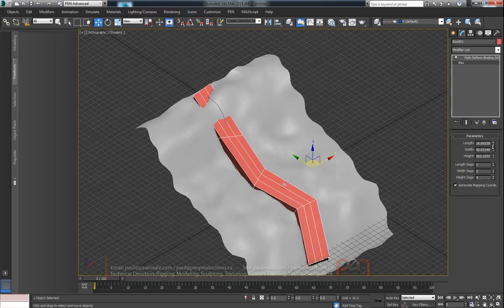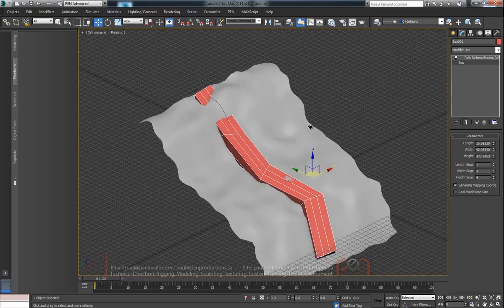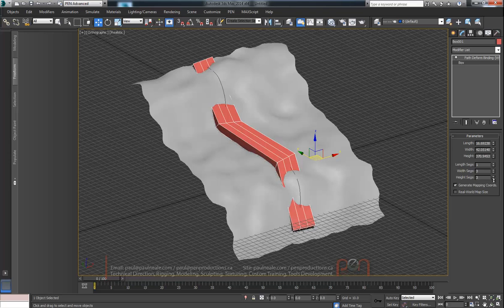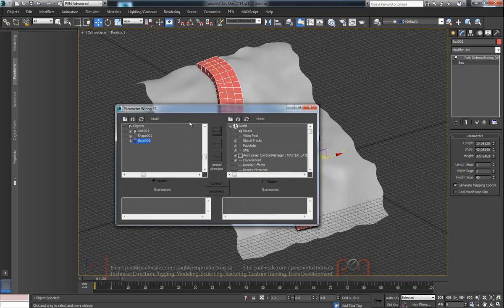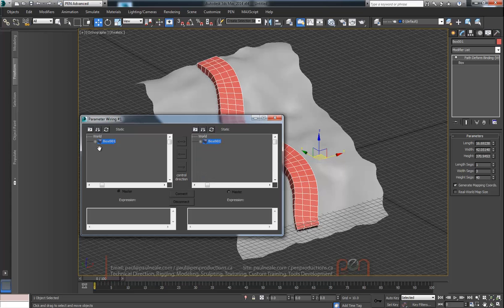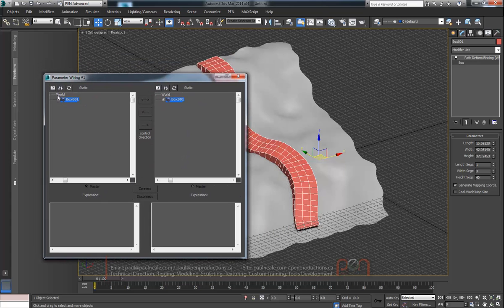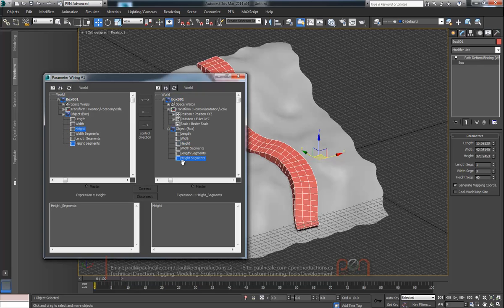Now if you notice, as we stretch it down, the number of height segments isn't high enough, and what we could do is just crank up the height segments and leave it all the way up, but that isn't really necessary. So let's do a little quick bit of connections here. I'm just going to go load the box in both sides into my parameter wiring dialog, and then I'm going to go and find the height on this side, and I'm going to go and find the height segments on the other side, and we can go and add in a little expression like divide by 5 and see what that gets us.